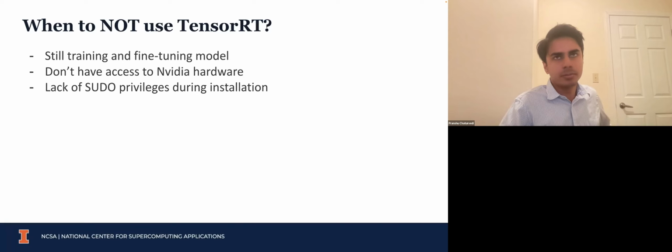And so, TensorRT sounds great and all, but there's actually a couple of times where you may not want to use it. Like I said, if you're still training, then TensorRT is not appropriate at that stage of the process. If you don't have access to NVIDIA hardware, then you won't be able to run a TensorRT model because it does not run on CPUs, unfortunately.